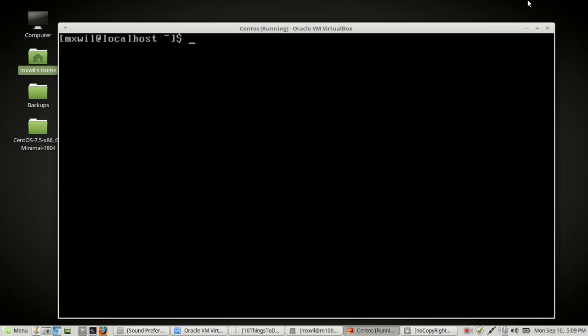So after the successful installation of CentOS 7, we want to go ahead and decide what to do after the installation. So let's go ahead and start. After the successful installation of CentOS, we want to go over a few things so that we can make sure that it is properly maintained and working.